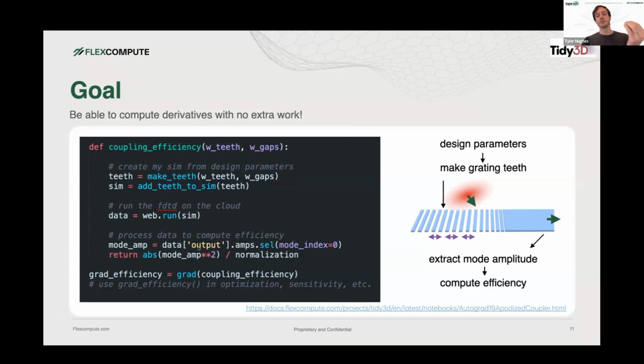The idea with Tidy3D is you can write a function like this that computes the coupling efficiency. And then because of the way we've designed things, in one extra line of code, you can automatically compute the gradient of this function with respect to all of your design parameters, and then use that in your optimization. It's worth noting that it's so flexible that if you add any arbitrary code inside of here, it will just work automatically with the derivatives, which seems like magic, and it feels very flexible and intuitive. In the rest of the talk, I'll be explaining how we accomplish this and what we can do with it.